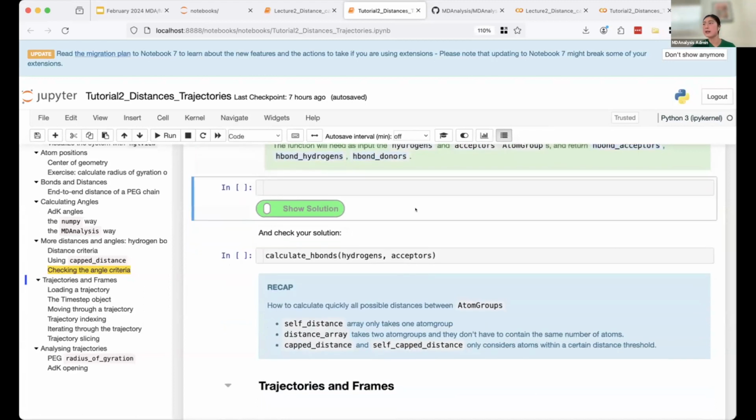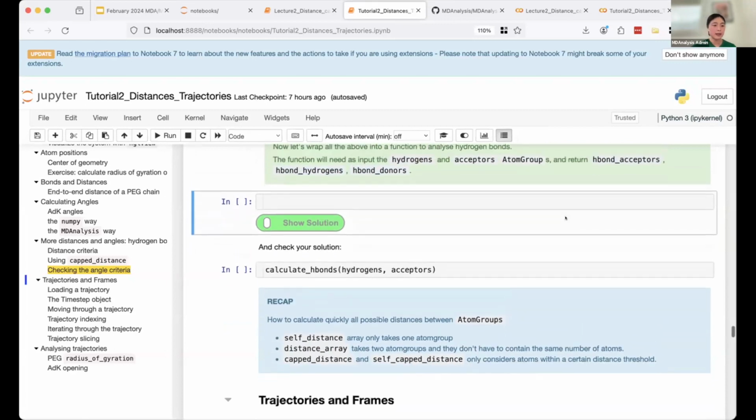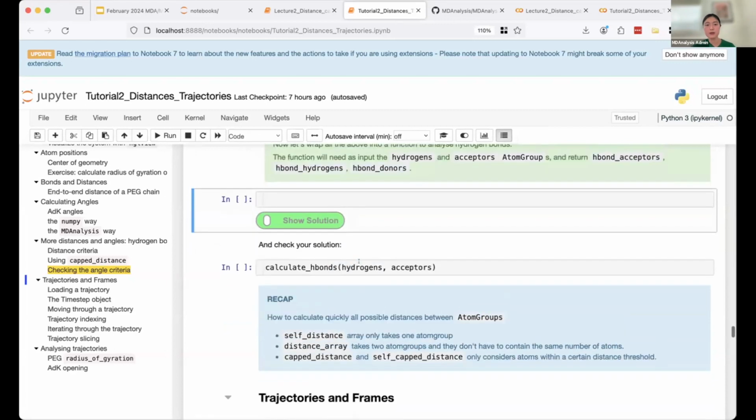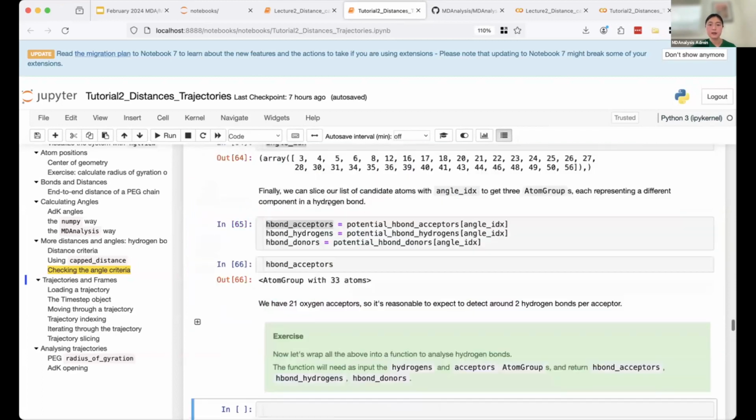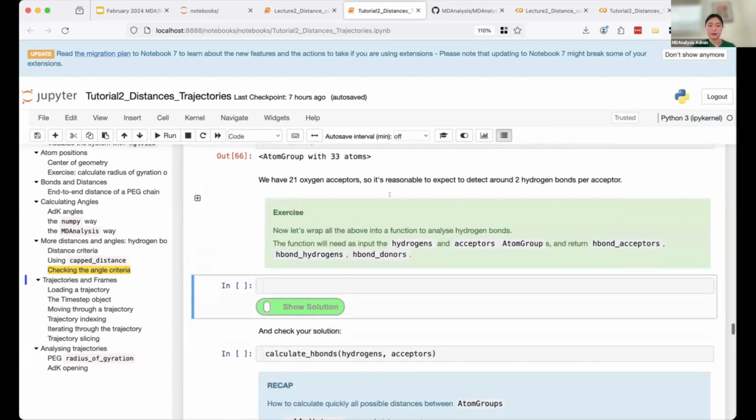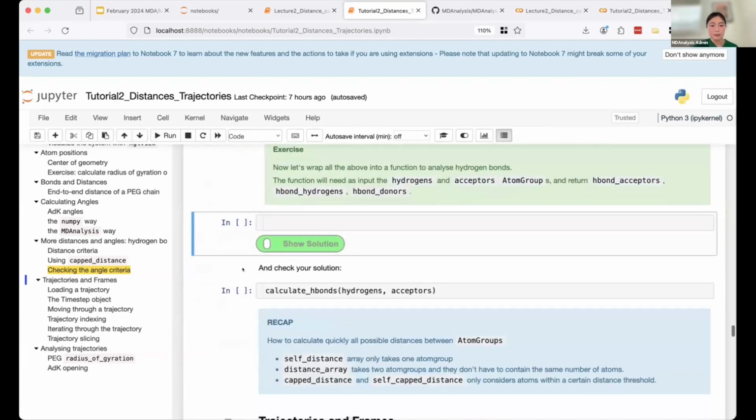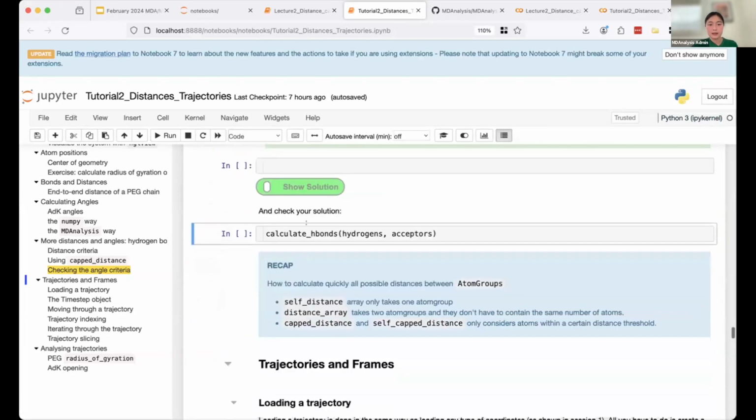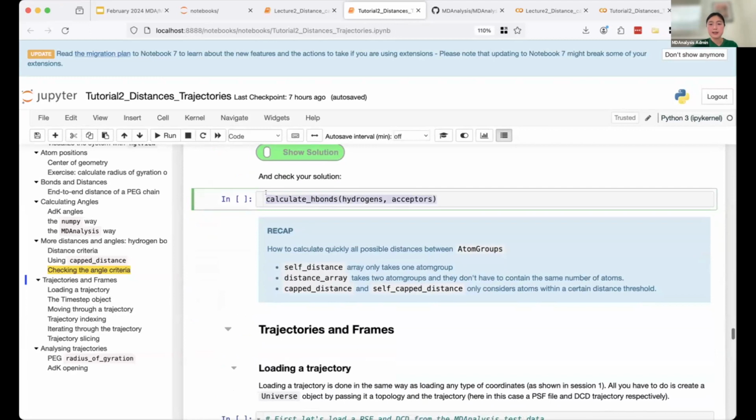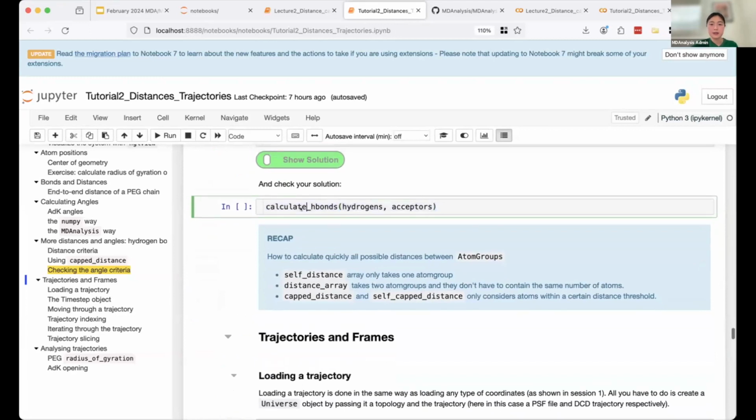How am I doing for time? There's a bit more. I might not run through this. I think you are pretty much just bundling the above code into a single function. I might move on and we can come back to this at the end. But it would be a good idea. Once you have written it, you can check your function by running it on the same hydrogens and acceptors and groups that we selected all the way back at the start.